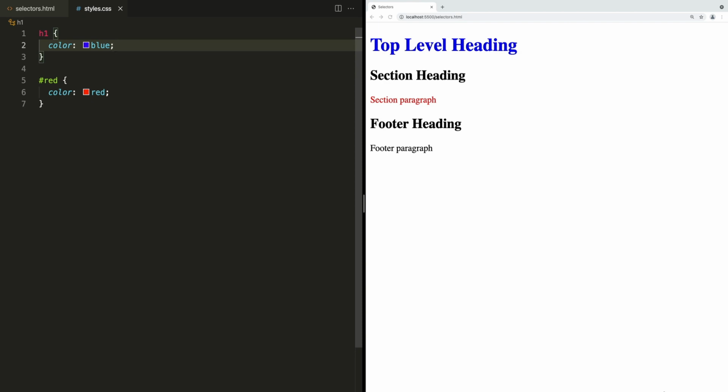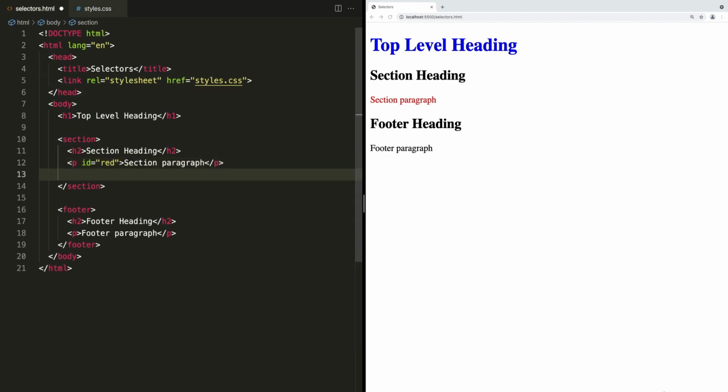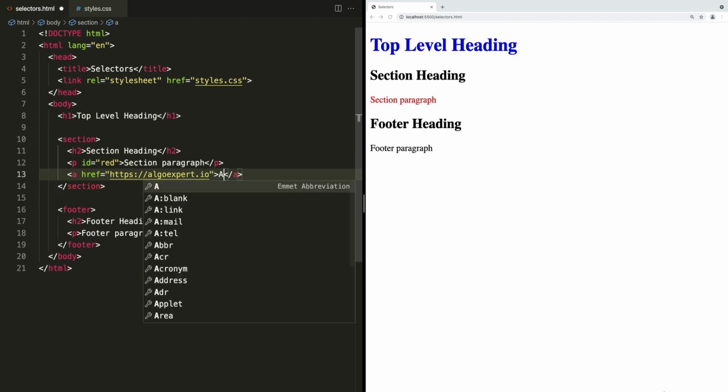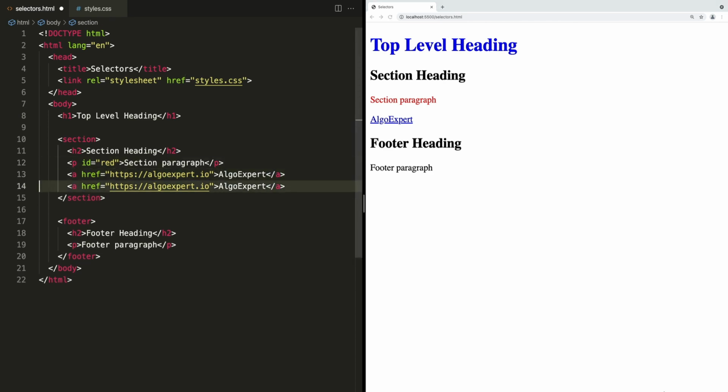So let's go back to our HTML and let's add a link. So inside of this section, I'll go ahead and add an anchor tag, and let's make this a link to Algo Expert. So we'll say algoexpert.io, and we'll say Algo Expert. Save that, and now we get this link to Algo Expert on the page. But what if we wanted to make this link styled specifically, and maybe there was another link somewhere? So maybe this one goes to systemsexpert.io and Systems Expert. Okay. So now we have a link to Systems Expert and Algo Expert.